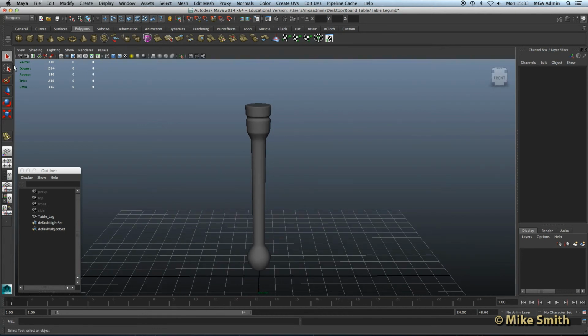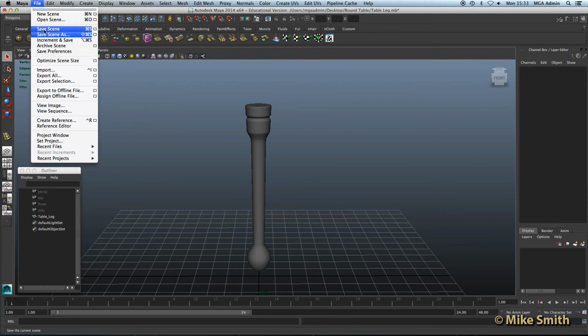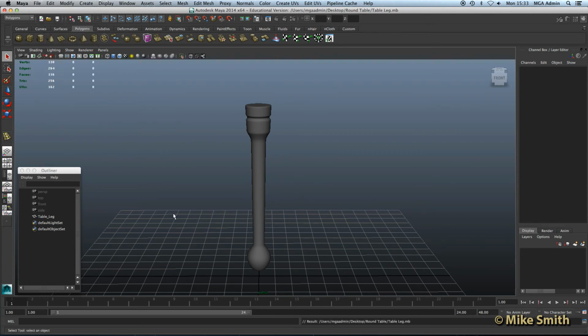Once you're happy, just save that. File, save scene. And then in the next tutorial, I'll show you how to import that onto the tabletop, and we can duplicate it all the way around.